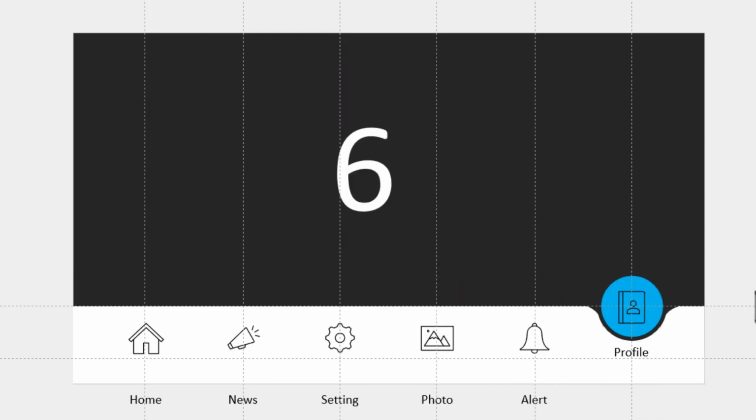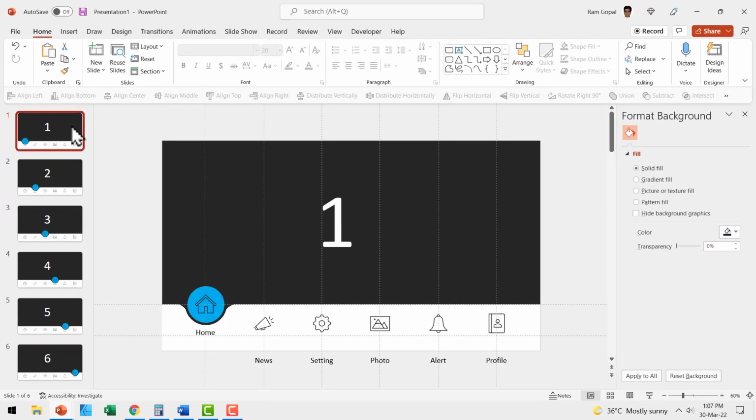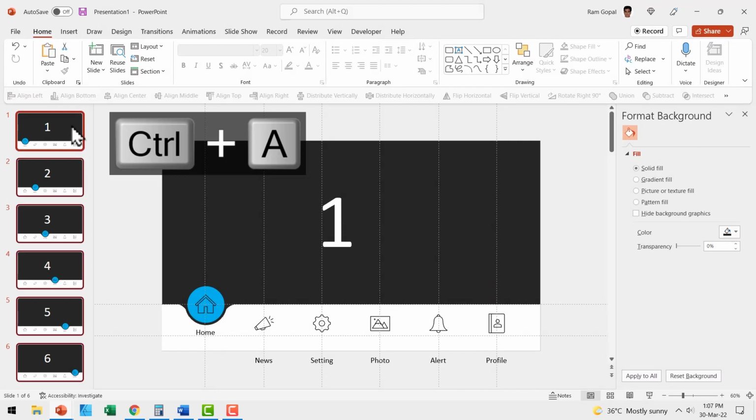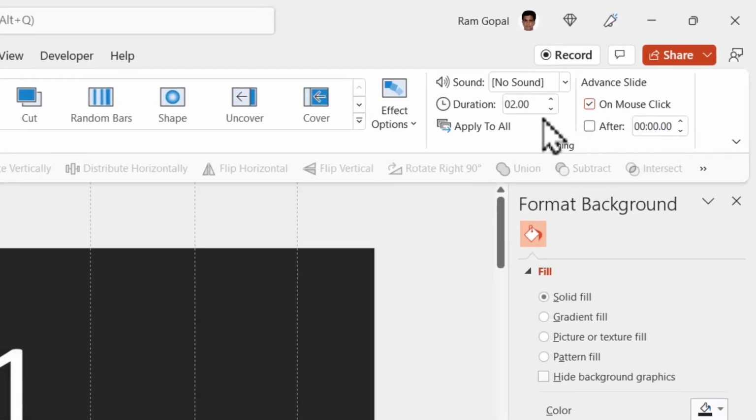Now the positioning of the elements is done. Next, let us apply Morph Transition to all the slides. So let us select all of them by using Ctrl A. Go to Transitions and say Morph Transition. And you can reduce the duration of this to somewhere around 1 second.